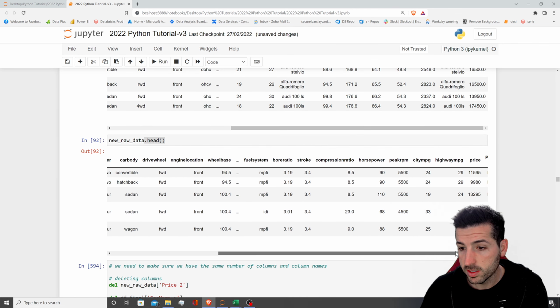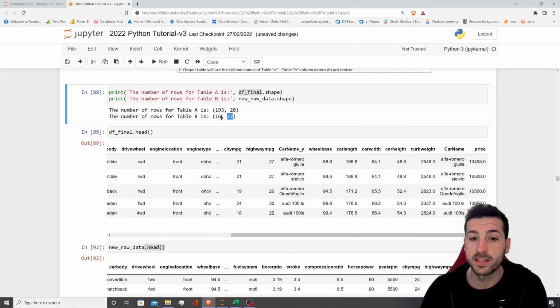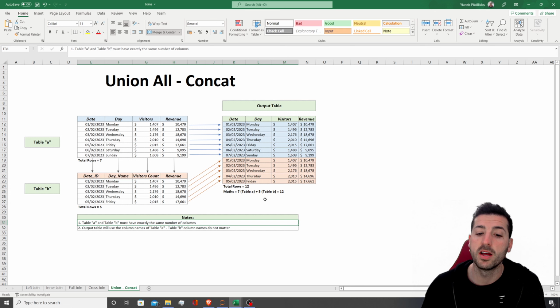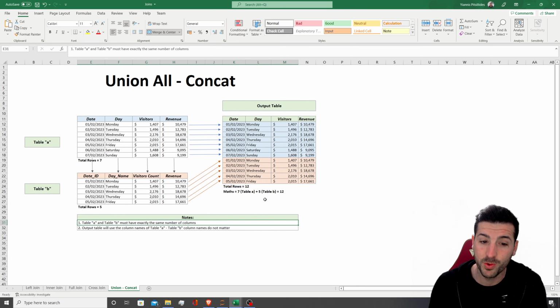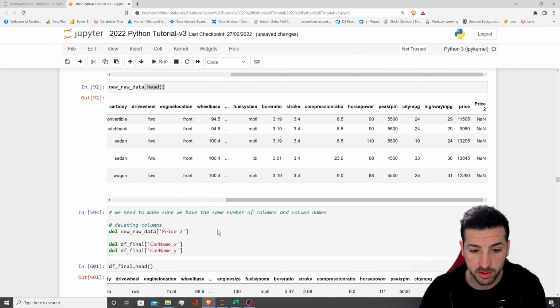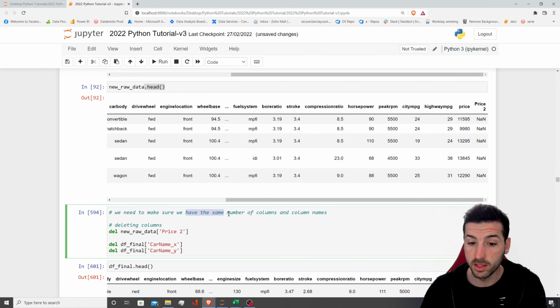So what this is telling us straight away is that the second table has 1 less column than the first table. So as we said over here, we need to make sure that we have exactly the same number of rows and also in the same order. So I'm going to go back into Python and delete all columns that are not needed.